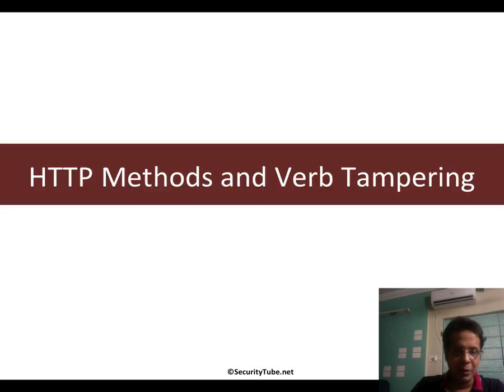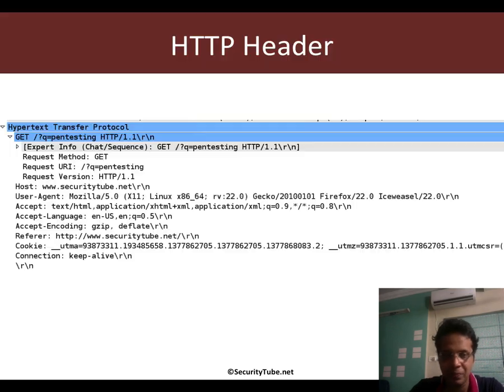Now in this video, we look a little bit more in depth into HTTP methods and something called verb tampering. Now if you recall, in the HTTP header which we had seen in Wireshark, the very first thing was the request method, and we talked about one of the possibilities being GET.